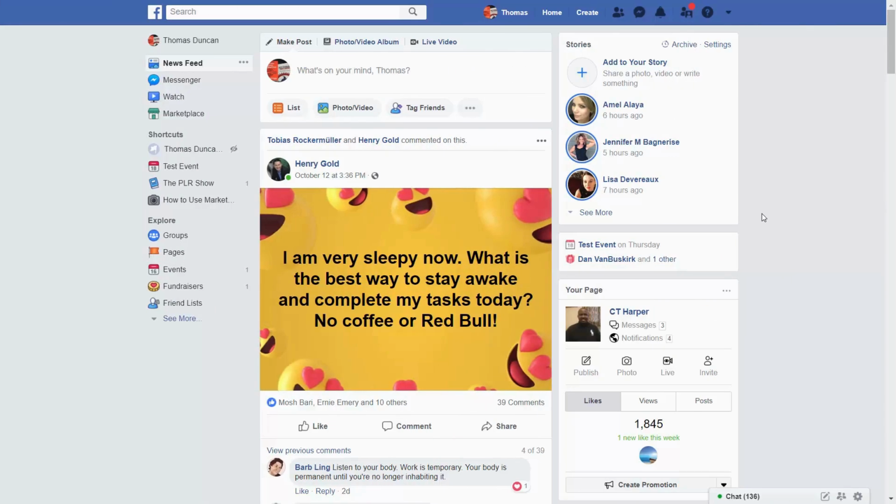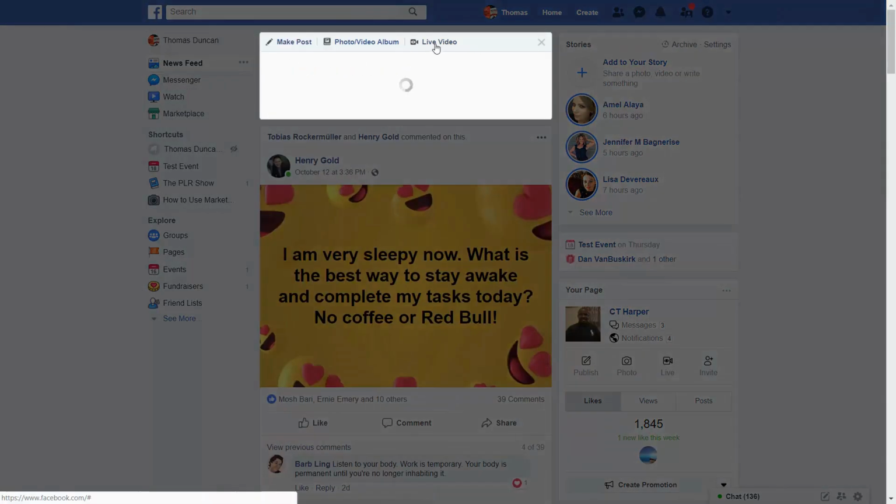Welcome back. Now, in order to go live on your personal page, you'll find this process is very easy. What you'll need to do is come to the same place where you are making a post, and click on this live video button. When you click on the live video button, you'll be given the screen where you can use your camera in order to go live on your Facebook page.